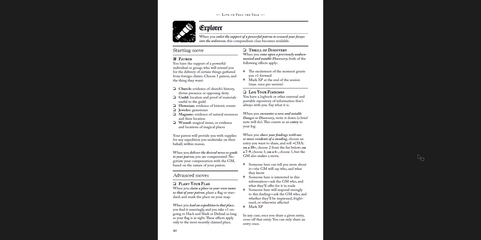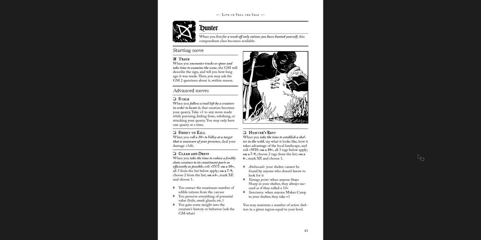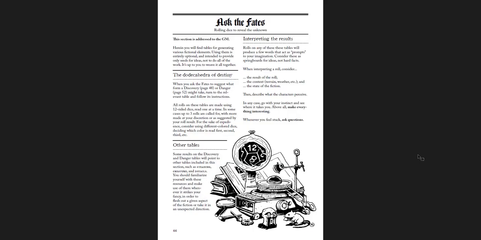But they're compendium classes, so it's really something that it sounds like you add in later. You don't really start with this. So you have, yeah, the Delver, the Explorer, the Hunter, the Leader, the Scout.